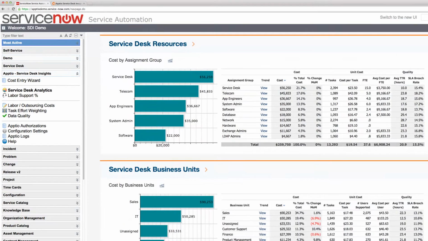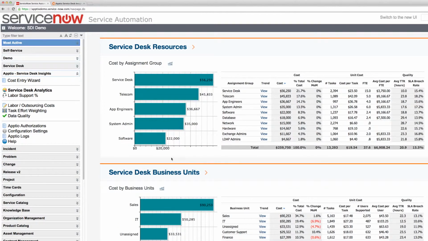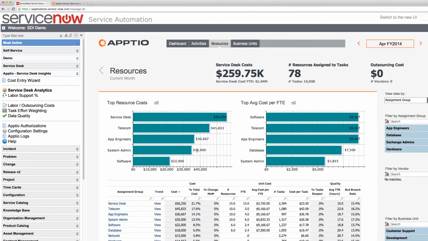Scroll down to your Service Desk resources, and right here you'll see all of your assignment groups in ServiceNow and the associated cost for those groups for the time period designated above. You can also see the average cost per full-time employee that they're supporting, as well as the tasks that they're supporting. And of course, you can drill deeper into each one of these to understand more about the dynamics behind the costs that are driving each one of those groups.